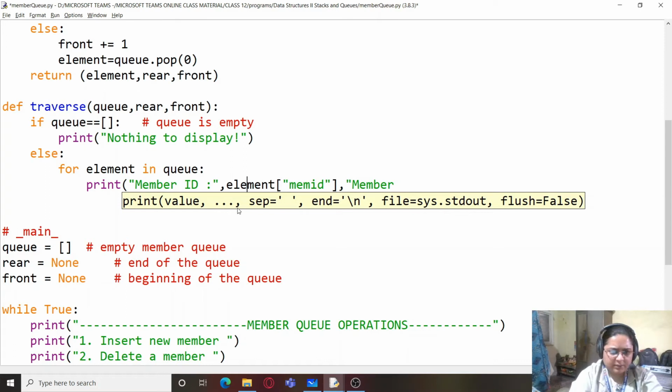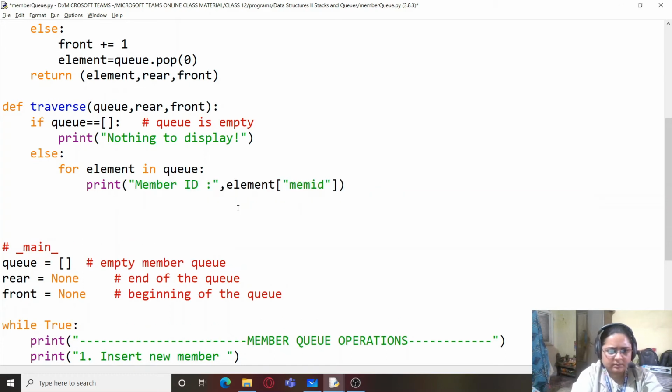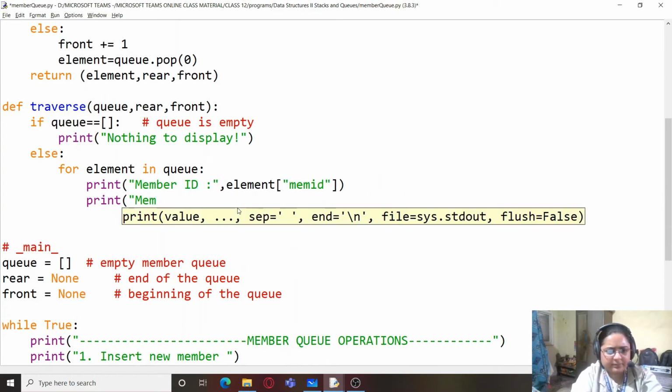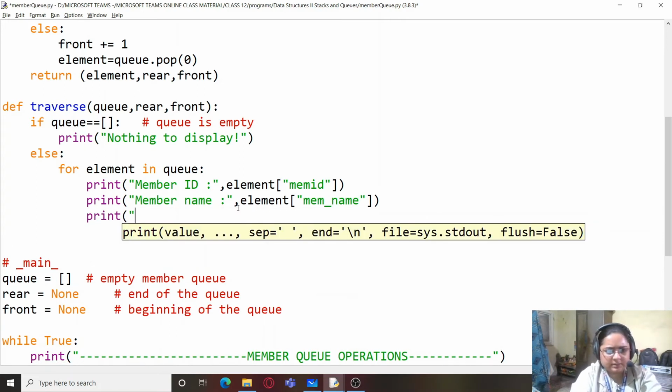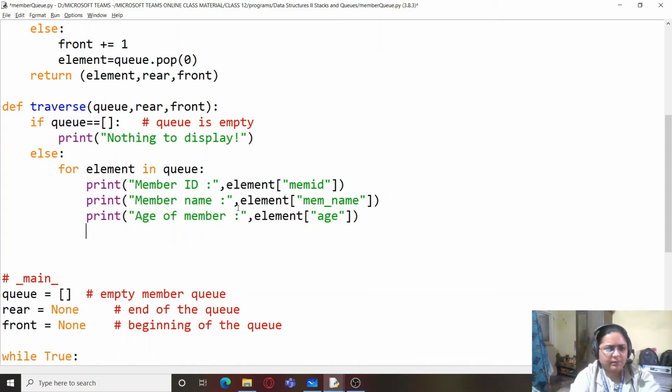So we can do it. We can do one thing. We can write it in a proper way. So I'm just going to change the line. Print member name, element mem name, and finally print age of member. So this is how we will be printing the values for element in Q. So our basic structure is done.